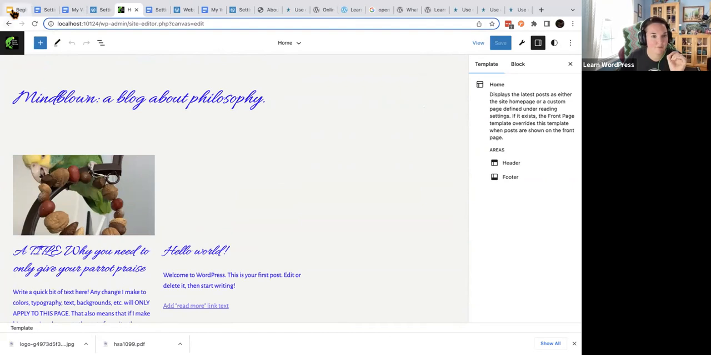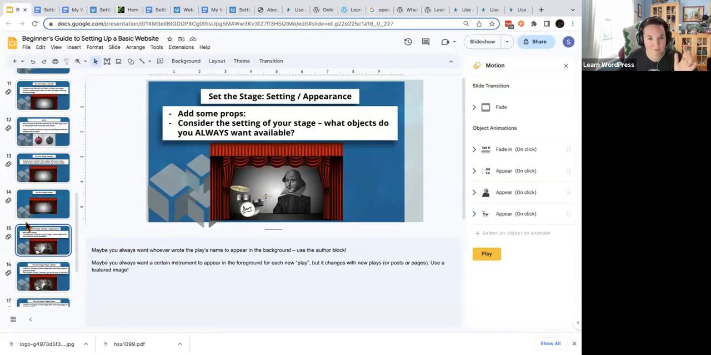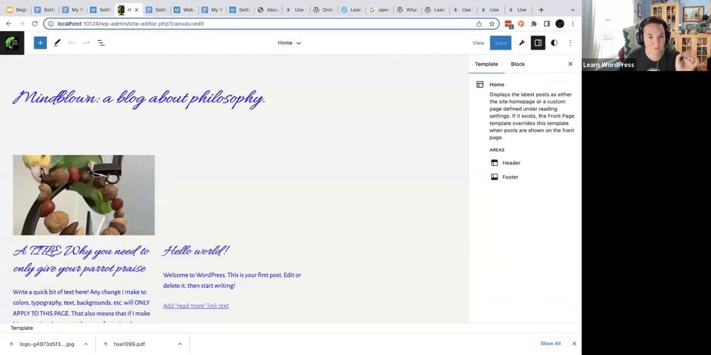So if we're thinking about our WordPress as a stage metaphor, we have our header, our footer, the curtains, the floor, and then everything that you write in posts or pages shines through the center of that, just like a stage.